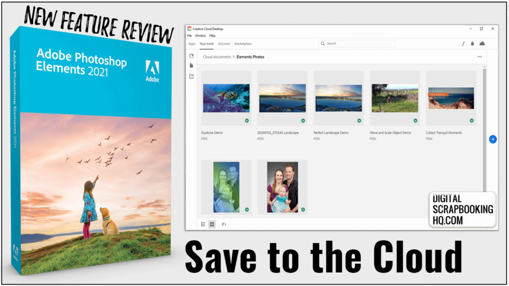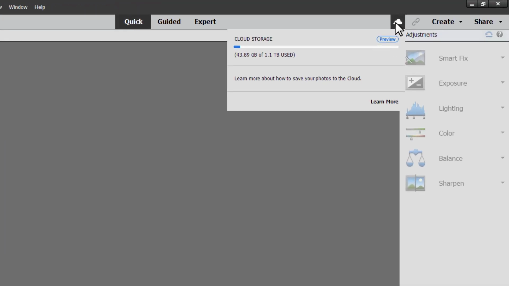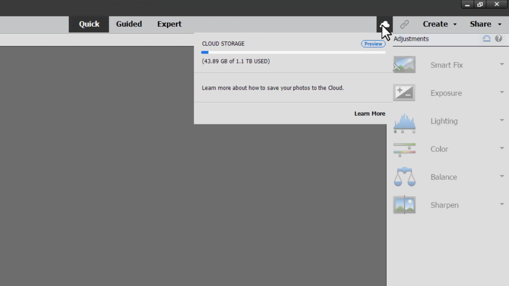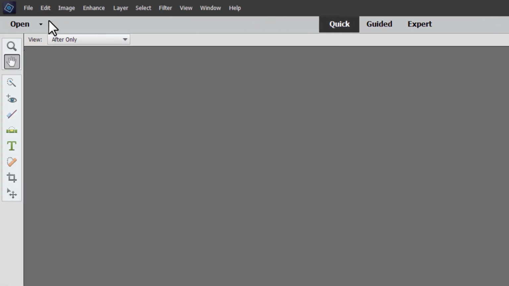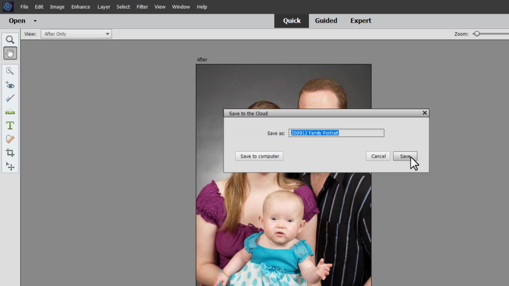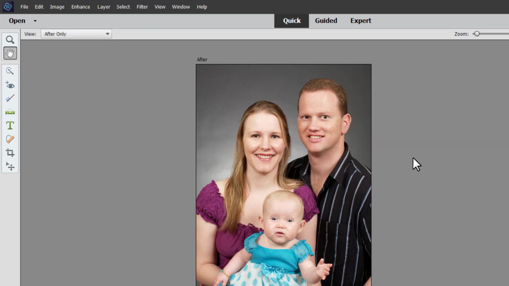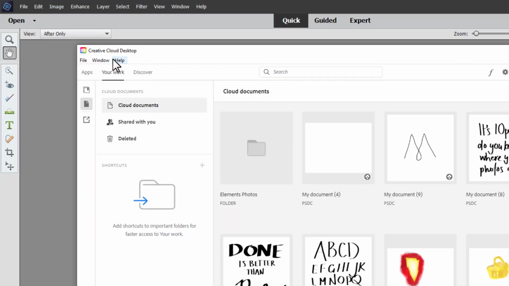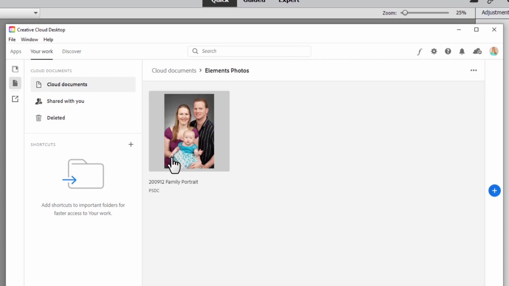You also have a new feature that allows you to access your Creative Cloud storage from within Photoshop Elements. If you already have a Creative Cloud account, you'll have some space available to you. If you want to, you can use that within Photoshop Elements. When you first save or save as your photos, you have an option to save your photos to the cloud or to your computer. If you click to the cloud, you'll be prompted to name your file and then you click save. And then when you go to your Creative Cloud desktop, you can go to your Elements photos and all of the photos you have worked on and saved in the cloud will appear there.